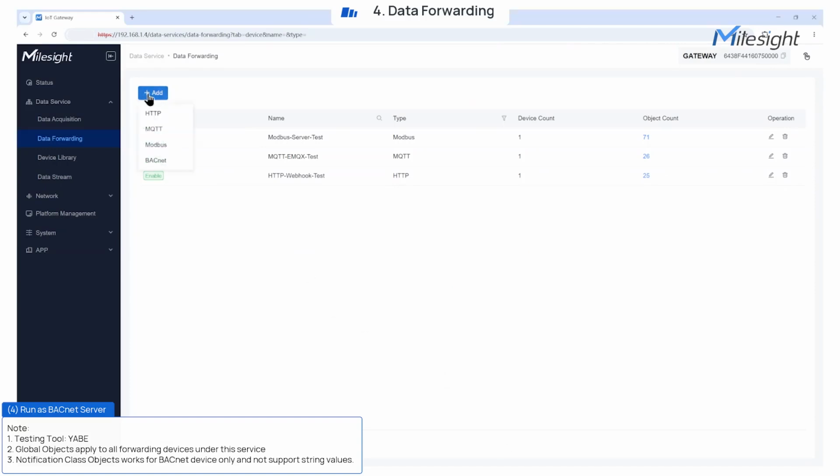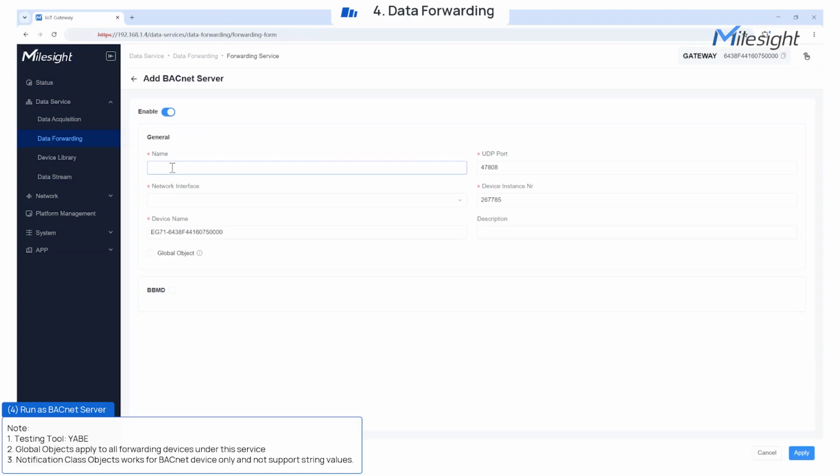Finally, let's configure the BACnet server. Use the standard UDP port 47808. Select the network interface, for example ETH1, and set a unique device instance number along with a recognizable device name. You can also enable global objects. This automatically attaches common objects to every forwarding object, so you don't need to configure them repeatedly.